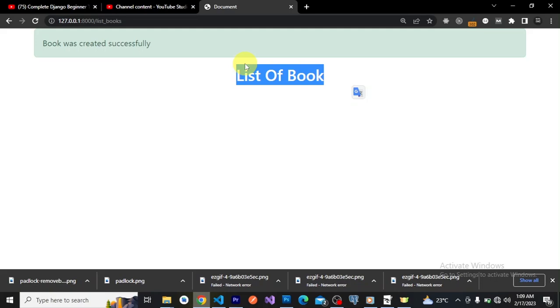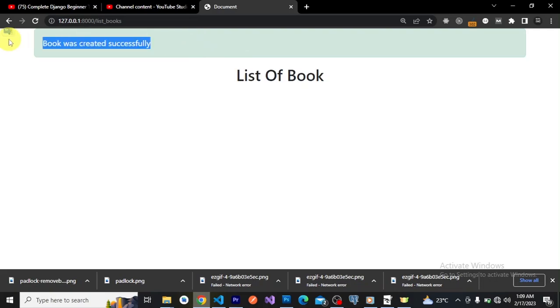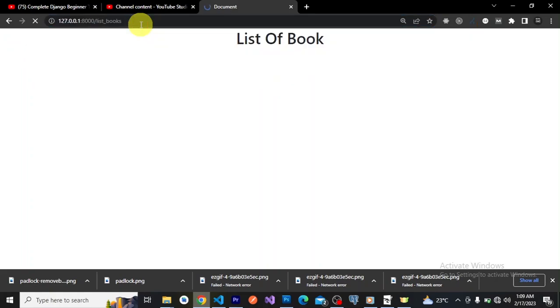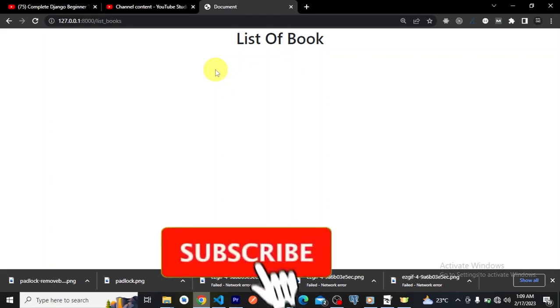So what I was trying to explain about the message being destroyed in another request: you can see after creating this book, if we reload again, the message is gone. So the Django messages framework exists only for a single request. After another request, it destroys the message, which is actually what we want, which is why we are using it.